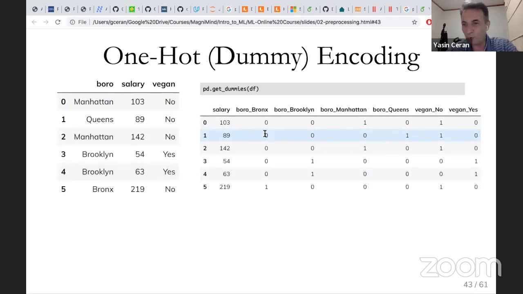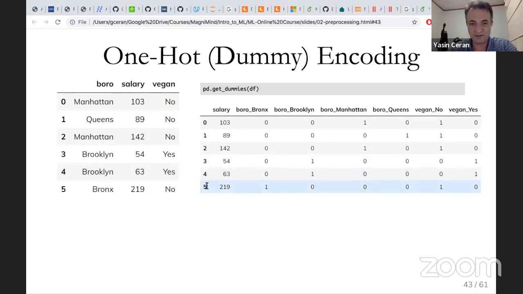Dummy variables are simply codes. Like Bronx is represented by this column. So anyone who lives in Bronx, like this 6th person with the 219 salary, who is living in Bronx, the value for this column is 1. And this person has all 0 values for any other borough. That's how you differentiate anyone who's from Bronx from Brooklyn or from Manhattan. The same goes for vegan and non-vegan. So this is one way of creating dummy variables.